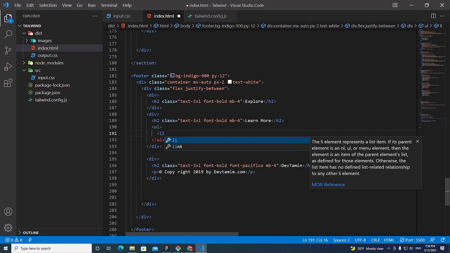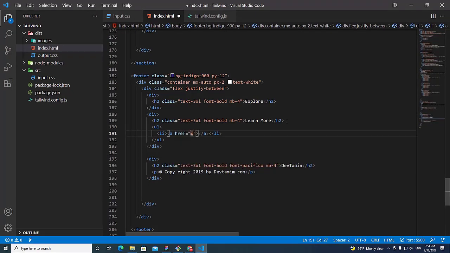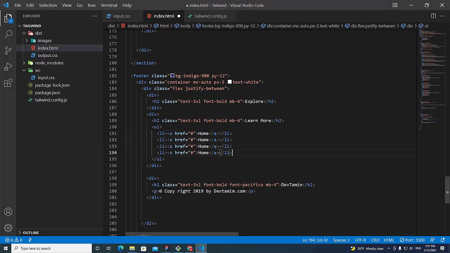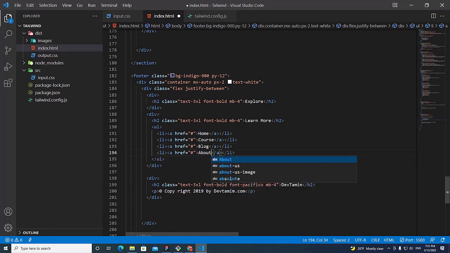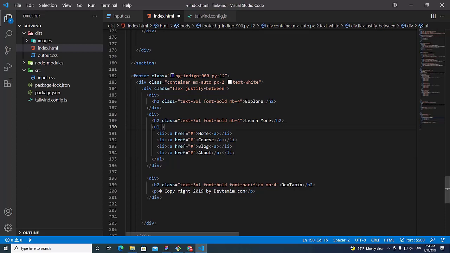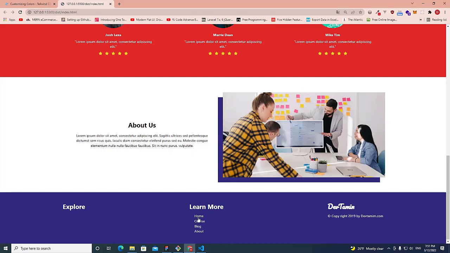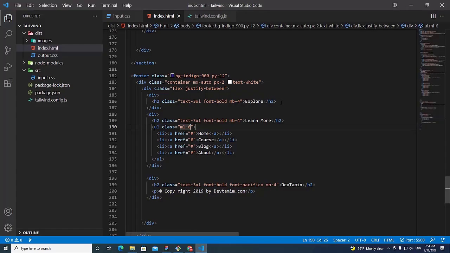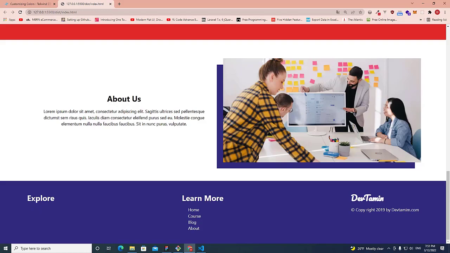Next, let's create a menu link in learn more. UL, LI, A tag, href is nothing, and then put home. So just copy this one, and then put course, blog, and about us, or about. Alright, save. So I need margin left in the menu. So I put class ml6. Alright, this looks good.